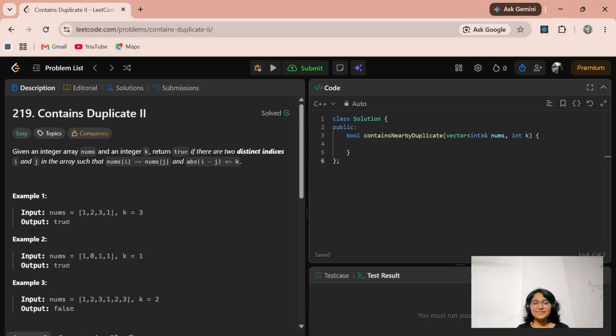Hello everyone. Today we are going to solve LeetCode problem 219, Contains Duplicate II. The problem statement is we are given an integer array nums and an integer k. Our task is to determine whether there are two distinct indices i and j such that nums[i] equals nums[j] and the absolute value of i minus j is less than or equal to k. If such a pair exists, return true, otherwise return false.